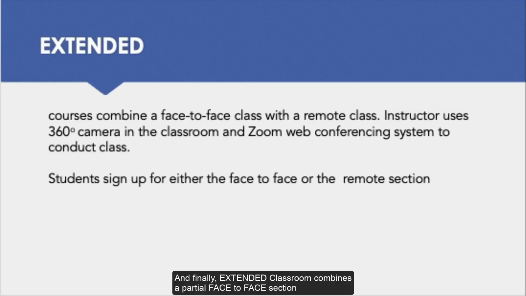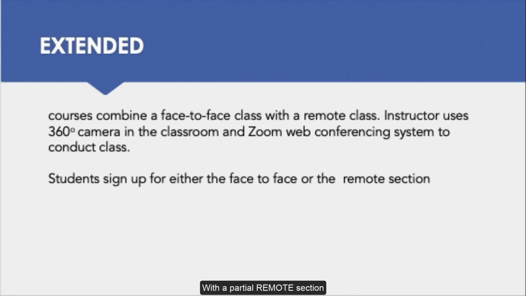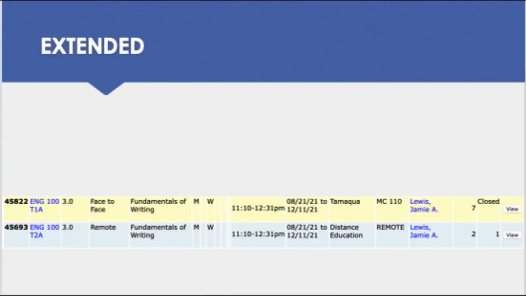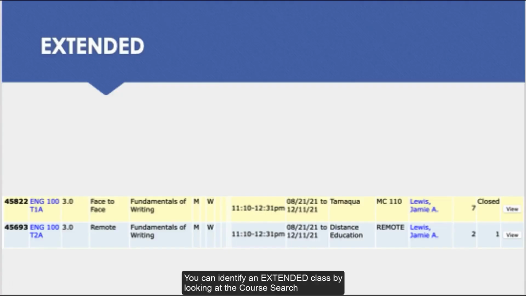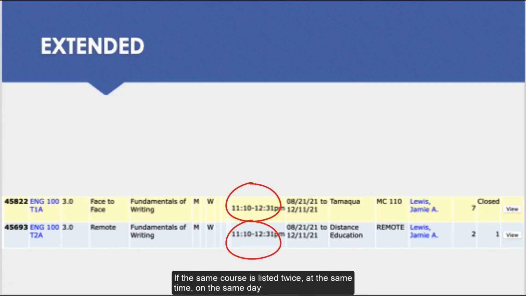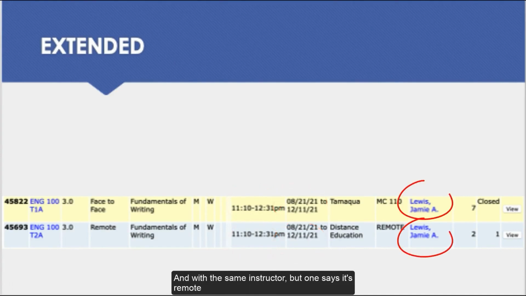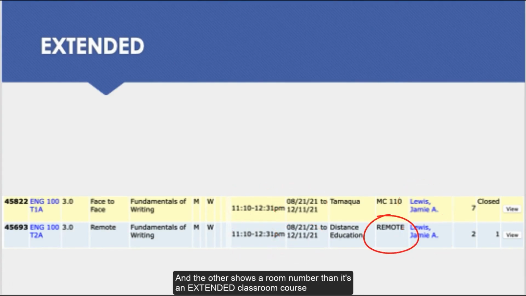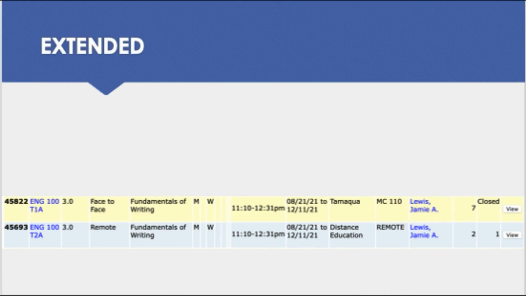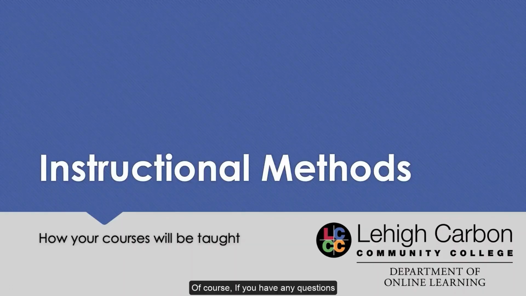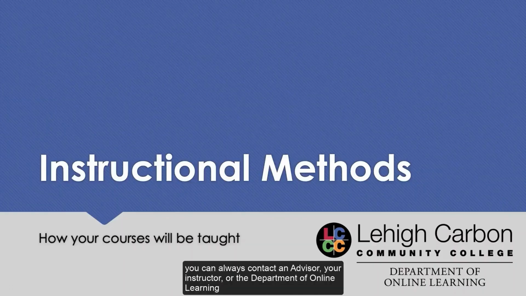And finally, Extended Classroom combines a partial face-to-face section with a partial remote section to create a whole class. You can identify an extended class by looking at the course search. If the same course is listed twice at the same time, on the same day, and with the same instructor, but one says it's remote and the other shows a room number, then it's an extended classroom course. Of course, if you have any questions, you can always contact an advisor, your instructor, or the Department of Online Learning.